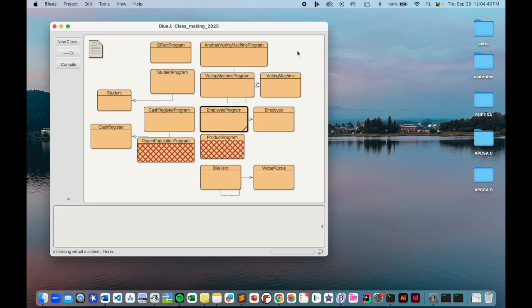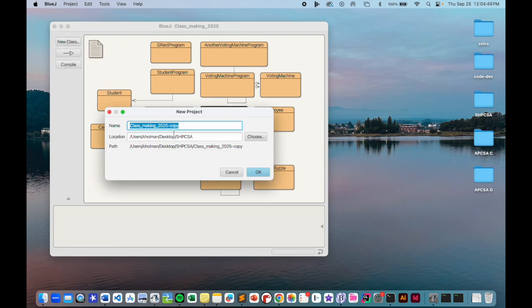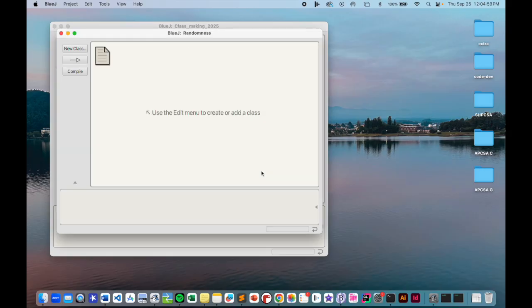Let's start this way. We're actually going to make an entirely new project in BlueJ. So I'm going to go up here to Project, do New Project. Make sure you're saving it to the place where you want to. My SHP CSA folder is where I want to save it. And I'm going to call this project Randomness. And I'll click OK. And there's my blank project.